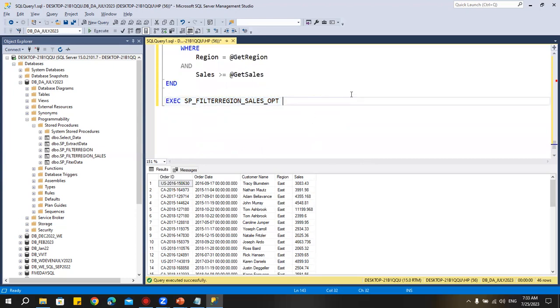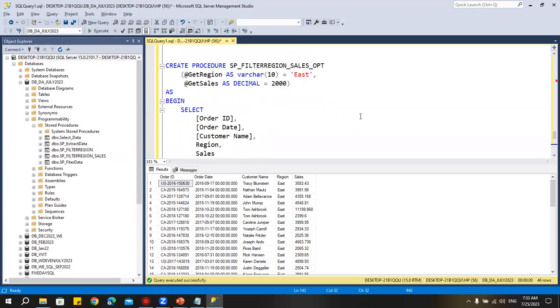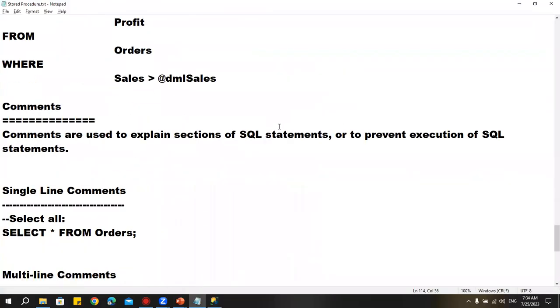That means sometimes we might not need the parameter values to be passed in the procedure. So in that case, I can leave it as optional. We can give some optional values, that is, by default we need to get say east or 2000 in this procedure. So we can create procedures with optional values. If you're not passing any value, it will take the default values. So likewise, we can create the procedures.